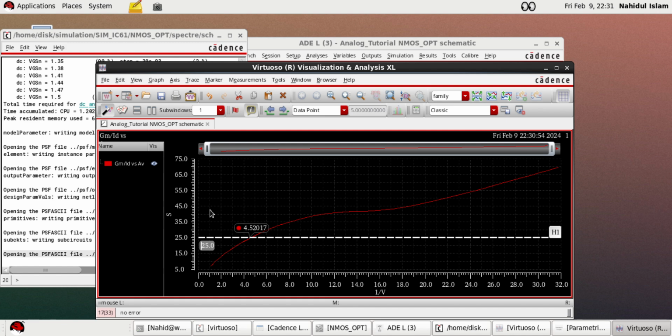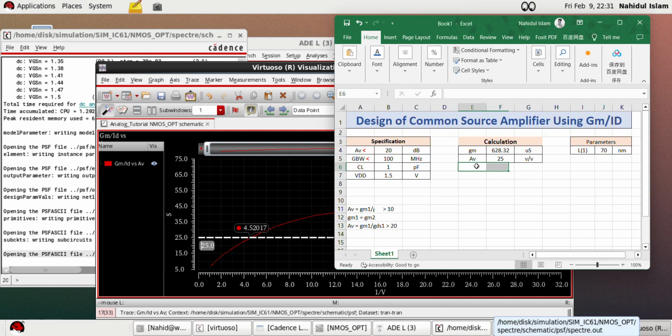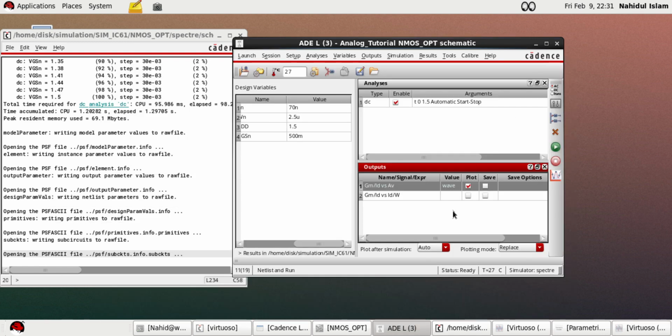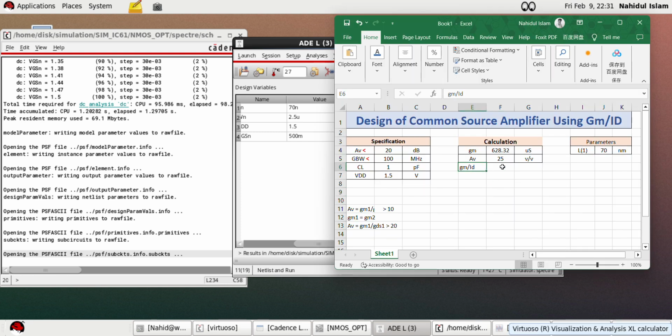H25. So our GM over ID is 4.5. Let's set GM over ID is 5. We get the GM over ID. Get 5 Siemens per ampere.